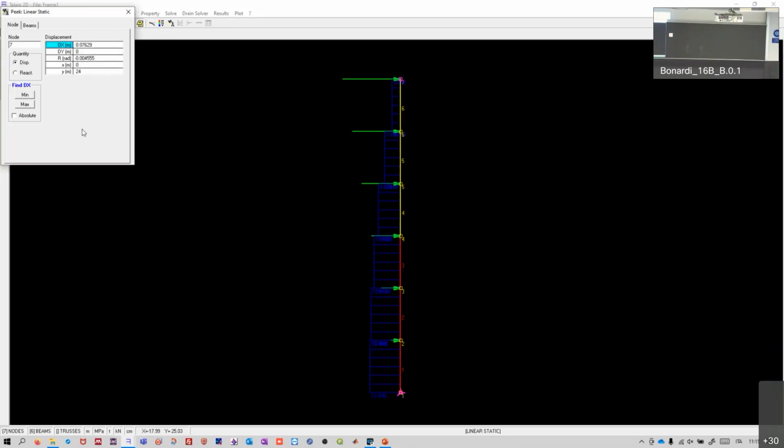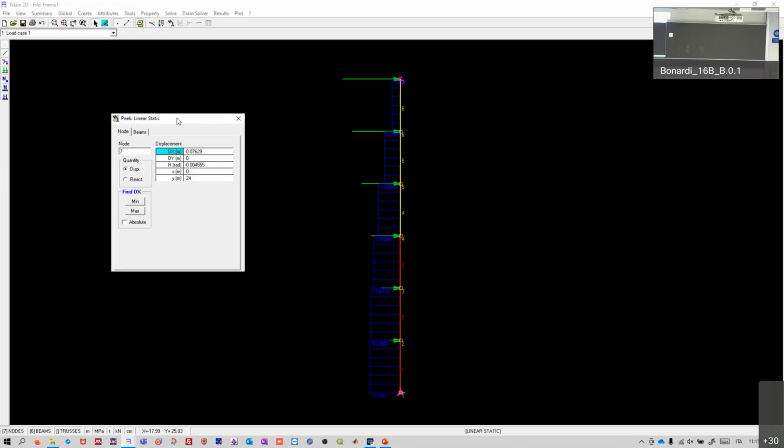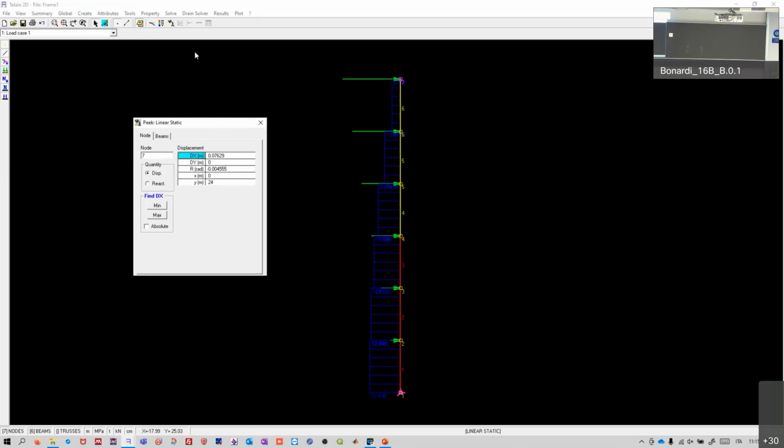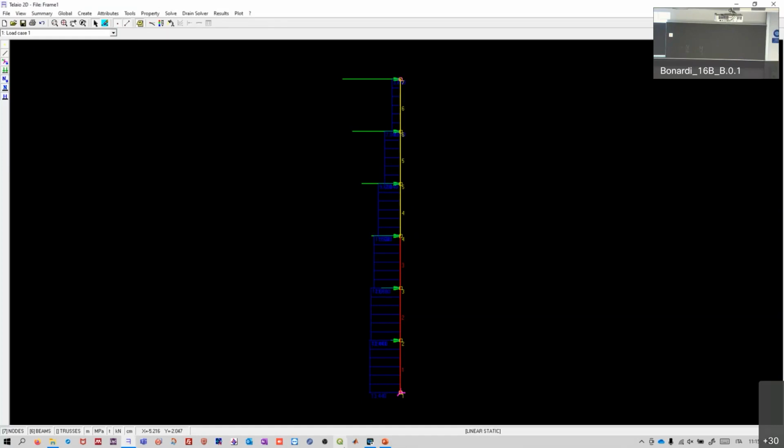And if we want to investigate the maximum displacement, we can see, okay, using the peak command and investigating node 7, which is the node on top of the structure, the displacement is 0.076 meters, so it is 7.6 centimeters. And this is the maximum displacement we will see in the structure.